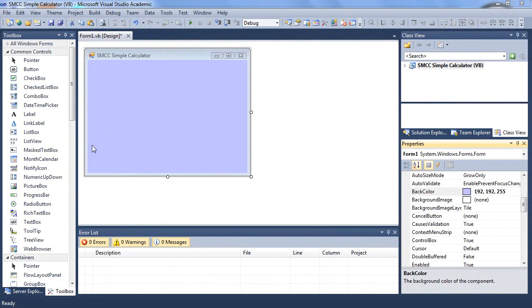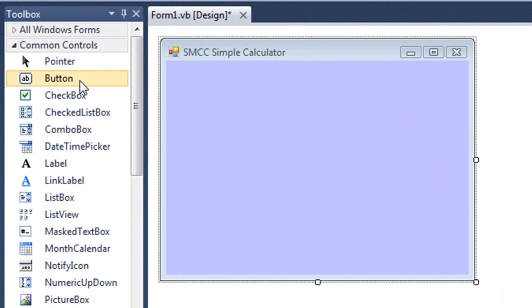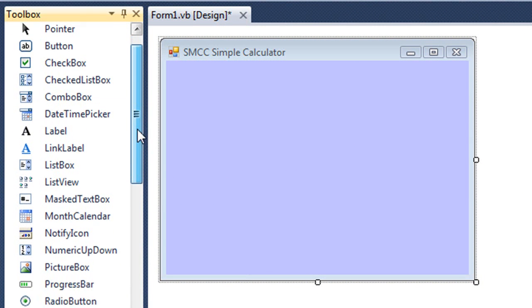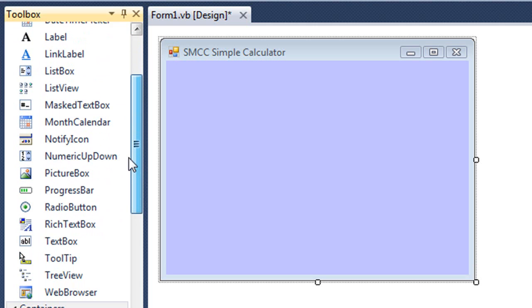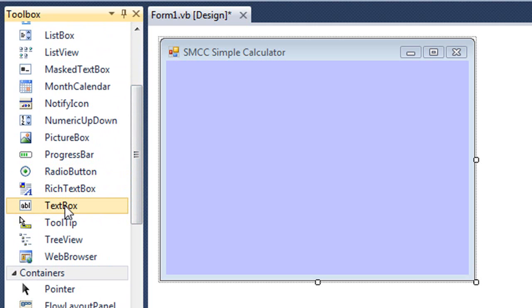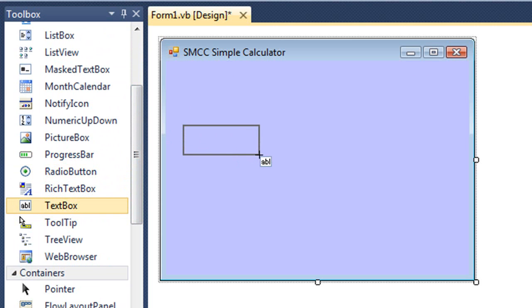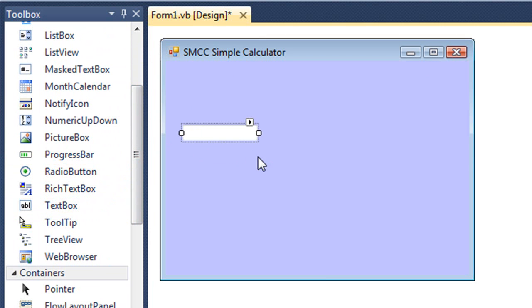So on the form, I'm going to come over to the toolbox, and I'm going to start with the text boxes. So I'm going to scroll down here in the toolbox and find the text box object or text box control. And I'm going to simply select that, come over here to my form, and I'm going to drag a box going from one diagonal corner to the opposite corner. And that text box now is on my form and it is selected.